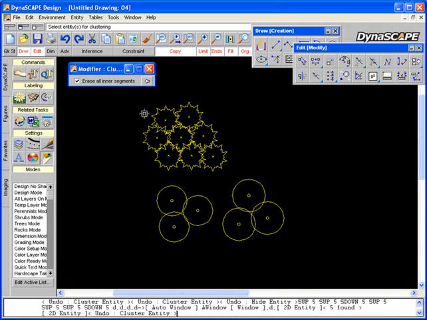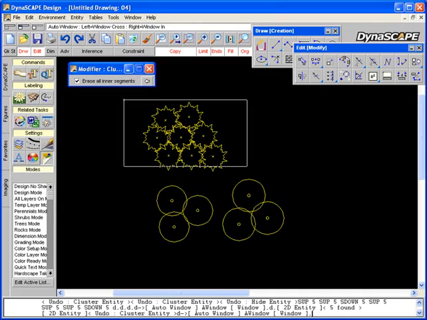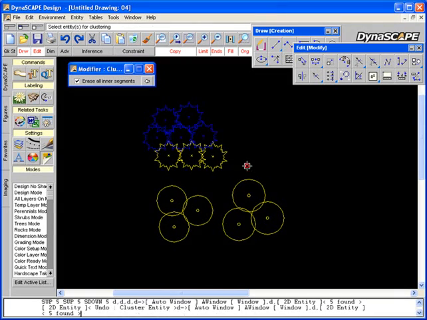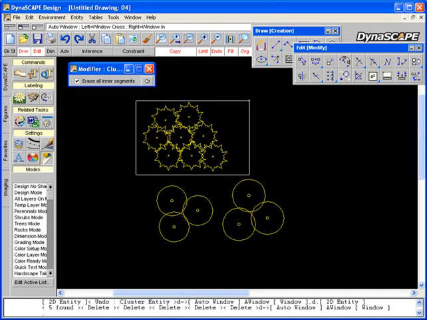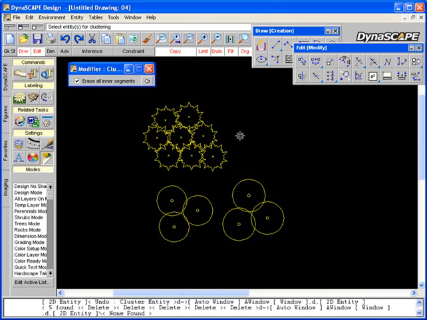If I were to not completely enclose them, say it went like this, where the ones at the bottom are just touching the box, it won't select those, it'll only select the ones that are completely enclosed. So that's from left to right. If I'm doing it from right to left, if I were to do the same thing from right to left, it won't select anything at all.